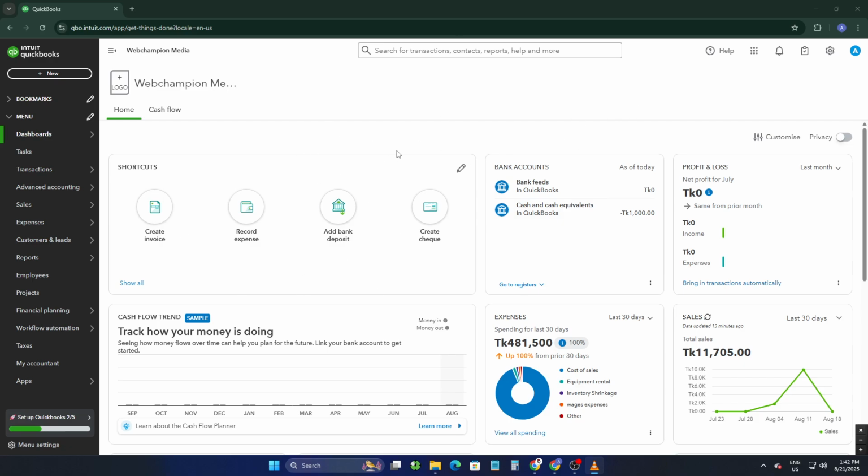If you've ever needed to bring in a list of customers into QuickBooks Online without typing them all in one by one, you're in the right place. Today I'm going to show you exactly how to import customers into QuickBooks Online quickly and correctly. Stick with me till the end because I'll also share a tip to avoid the most common mistake people make when importing data. Let's get started.